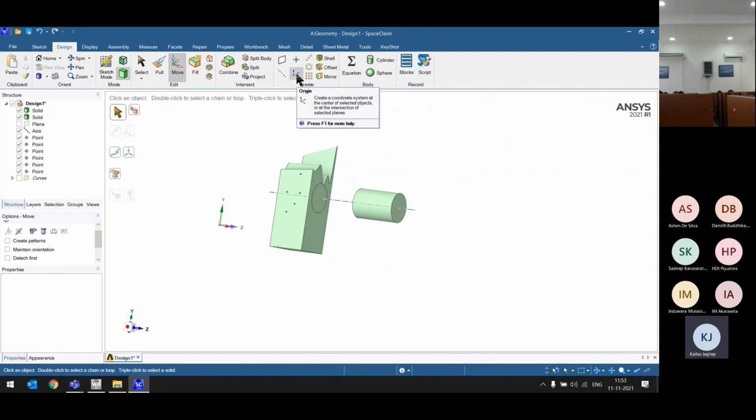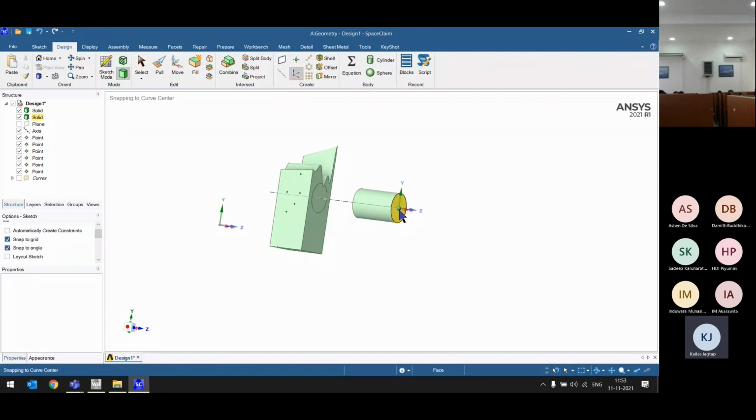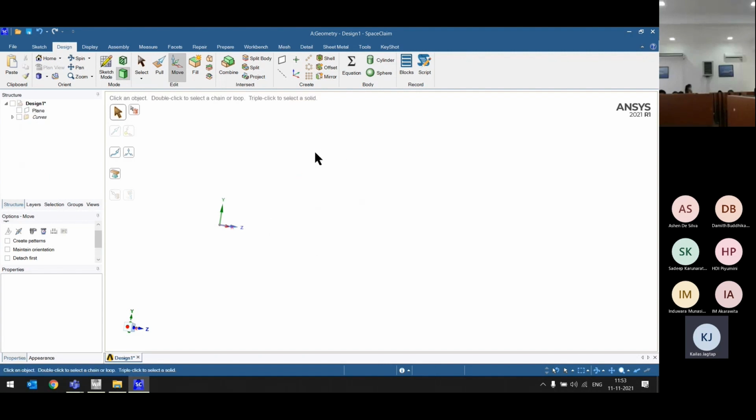Next one is origin. At any location, if you want to create a new coordinate system, you can create it over there. So this way we can create a coordinate system. And the next one is a pattern, which is very important.